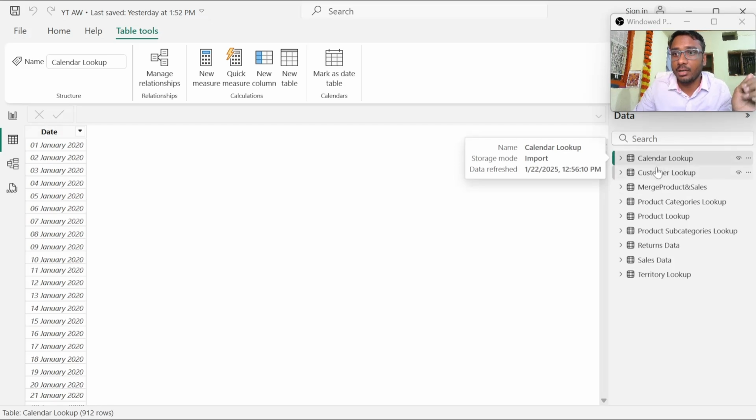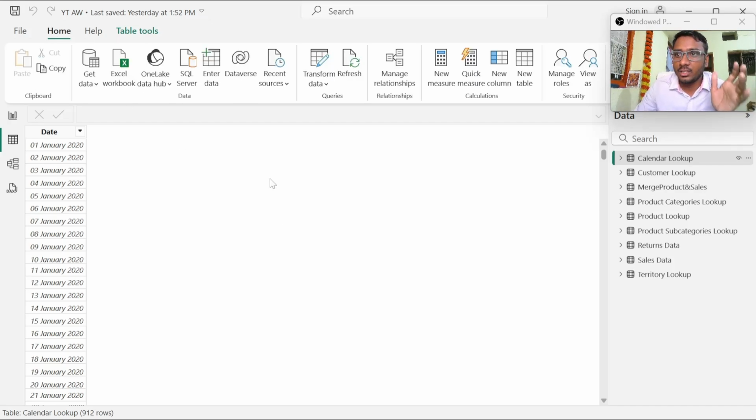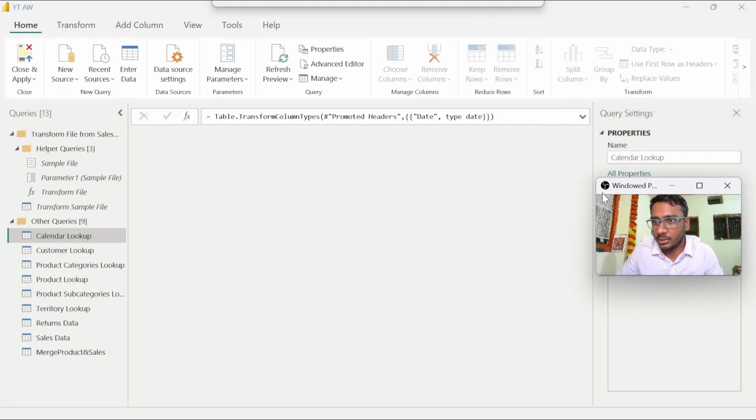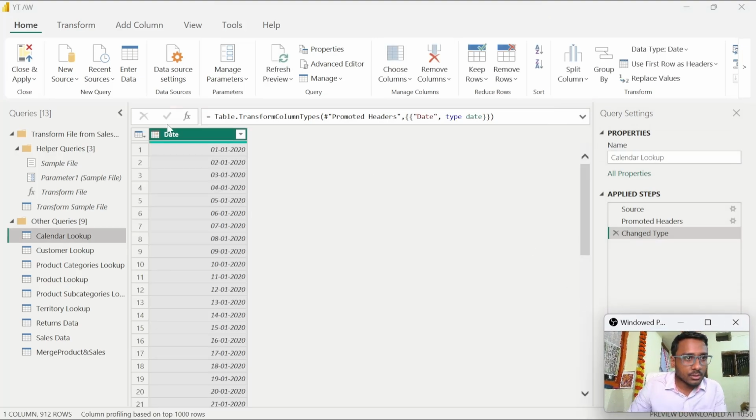When I click on the calendar lookup, I see there are calendar date values. So for this video, let's go to Transform and deal with dates, right? Go to Transform, going to Power Query. I'm back in the Power Query editor, and in that section I'm going to deal with the date part, right? So let's drag it to the bottom.